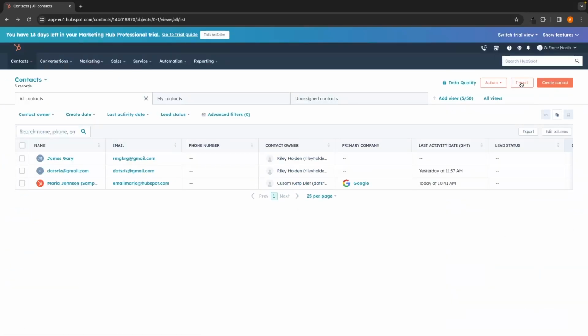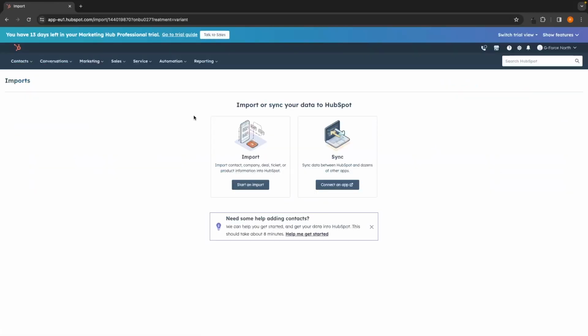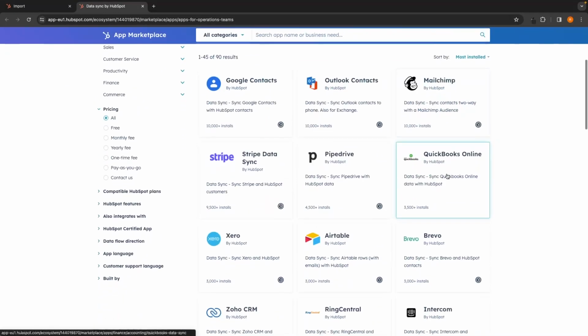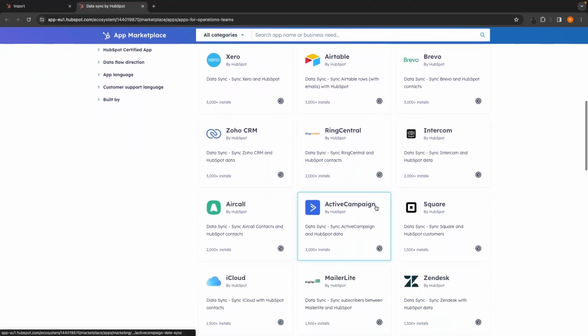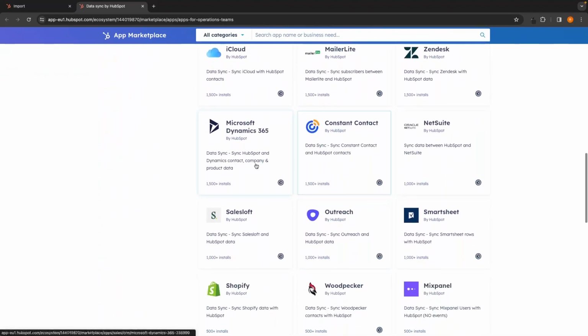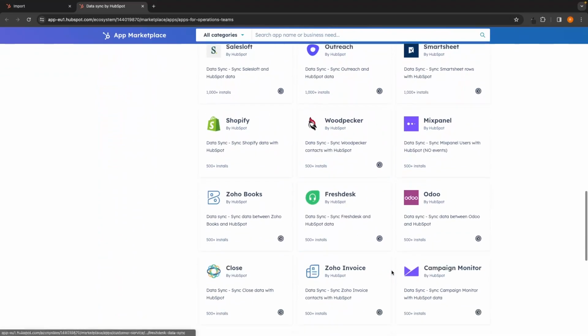You can also import contacts rather than creating them one by one by clicking on import. Then we can go to connect an app, and you can connect your contacts from either MailChimp, Airtable, all of these different software right here. They integrate with HubSpot, and you can import your contacts from any of these options right here.